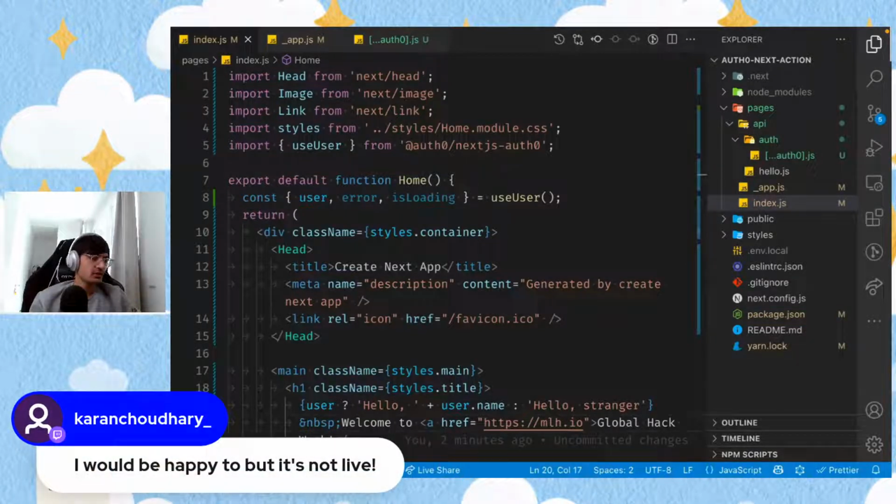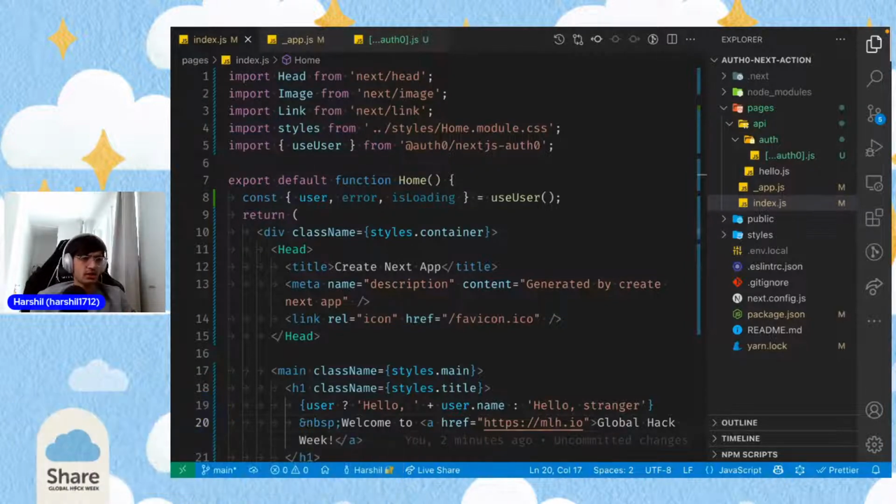a message from Current Authority. They say that they would be happy to share it, but it's not live. If it runs on your local machine, that's fantastic. We can show it to everyone on the stream right now. The project does not necessarily have to be live, right? So it's completely fine if it's not live. If you can run it locally on your machine, just let me know. Just hit me up on Discord and I will be happy to get you on.